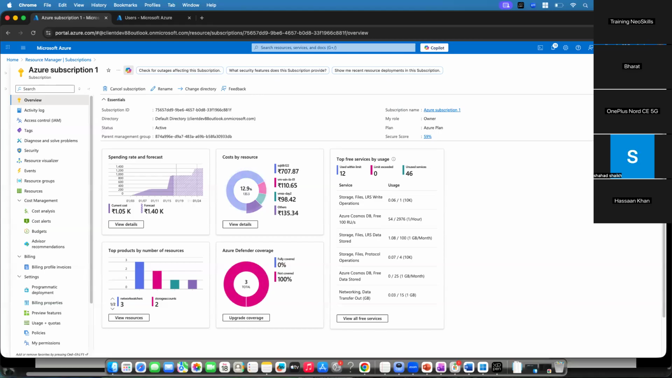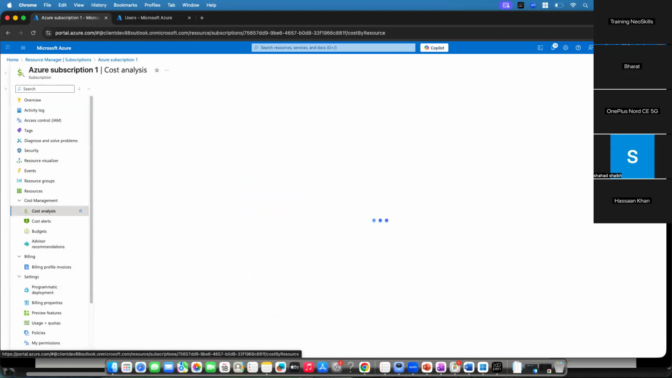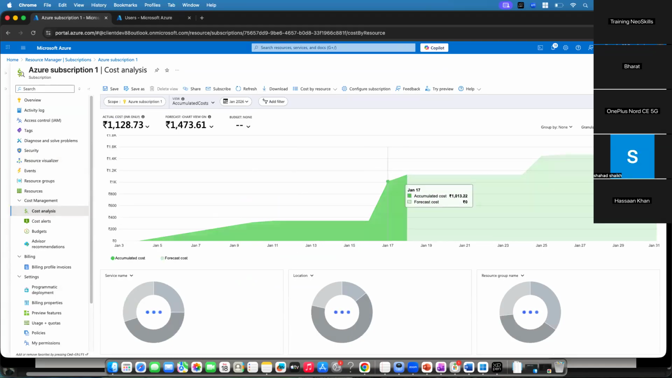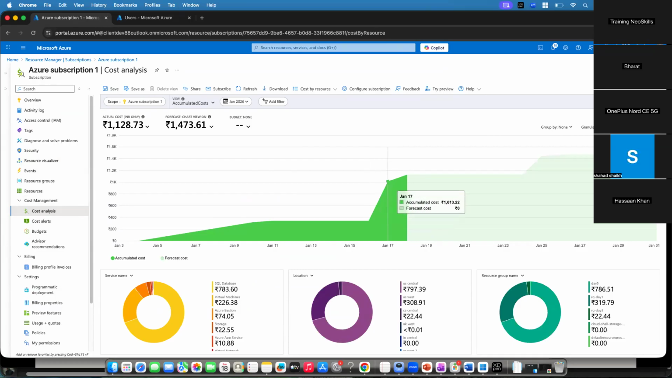If you want to check what is in others, you can click on that and check. Otherwise, you can go to cost analysis and check all the factors at the level of resource group, at the level of resources, everything, right? See this, yesterday itself my subscription had a higher cost because of that SQL database, right? So you can check all these aspects.